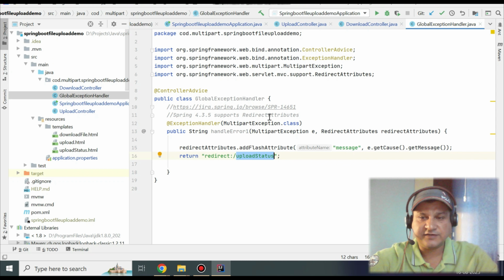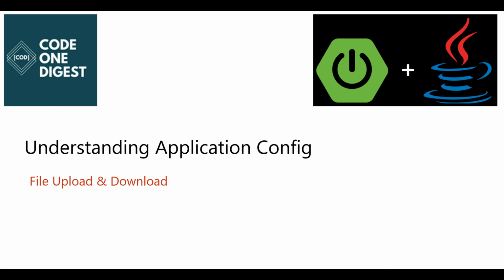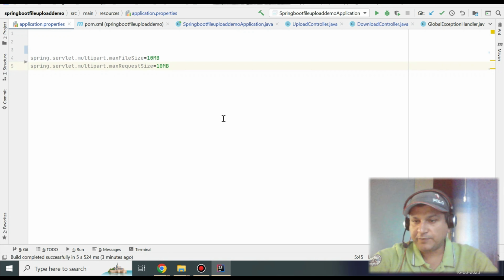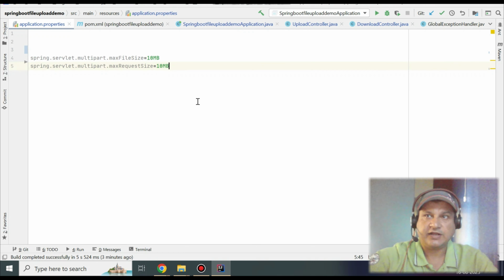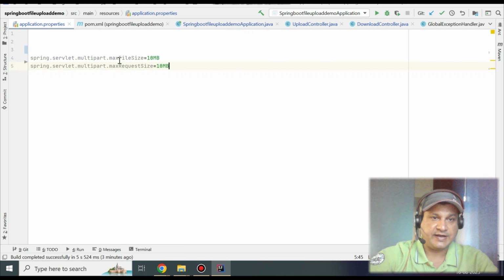Okay, friends, now I'll run this application and show you how to test it. Before we start our server, let me quickly show you our application properties file and what configuration I have defined. So this is my application properties file. I have defined these two properties, maximum file size and maximum request size.